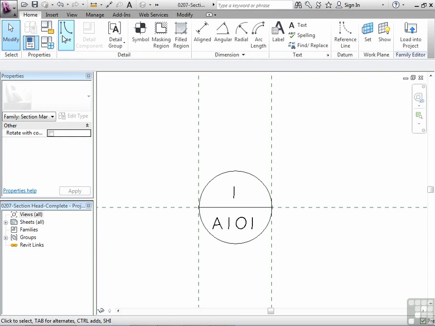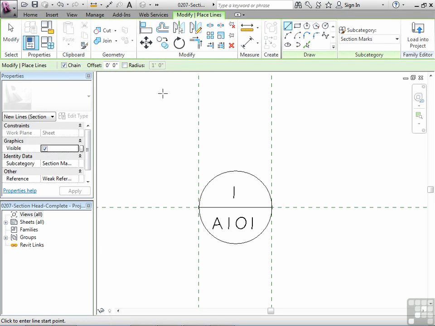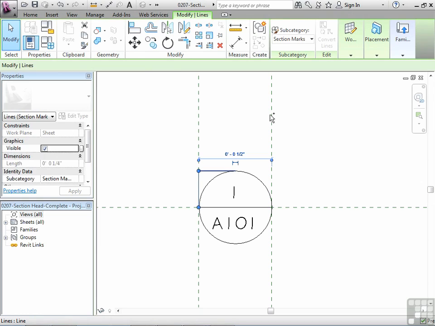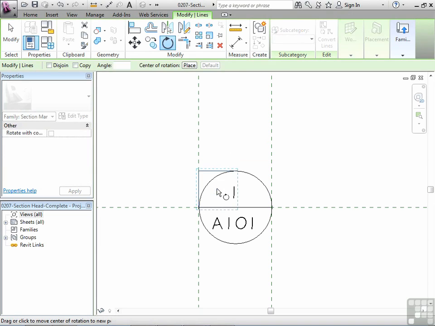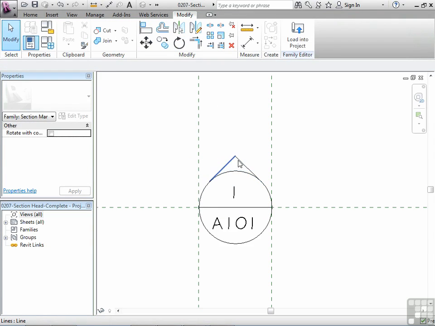Let's go to Home, Line. And what we can do is just draw something like this. Then we can pick on those lines, and we can use the rotate command. Just make sure we put the rotate right at the center, and then we can rotate that up. Now that's not filled. You can have it so it is filled. You can have it so it extends beyond. You could draw anything you want there actually, but we're just going to keep it as this.